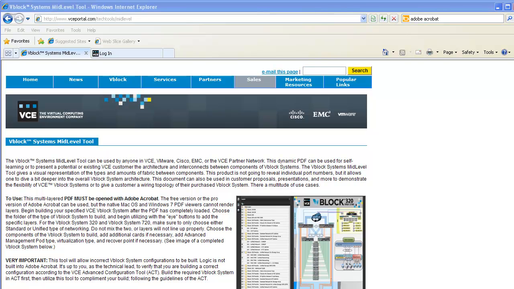Hey everyone, this is Kendrick Coleman here, and today I'm going to show you something called the Vblock Systems Mid-Level tool. This is a tool that I've been building over the past year and a half or maybe 2 years, and I'm finally able to share it with the world.